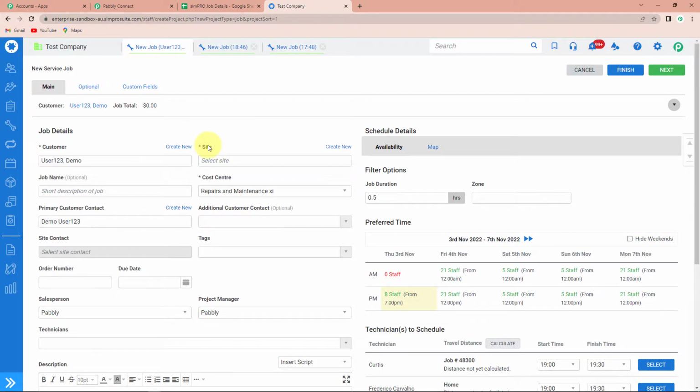Now the next thing is site. So for this particular customer, I have also created a site. This is Pabbly India. You can again create your own site by clicking on this create new option. Now the name of the job. So let's say the name of the job is first job, and cost center here is services.